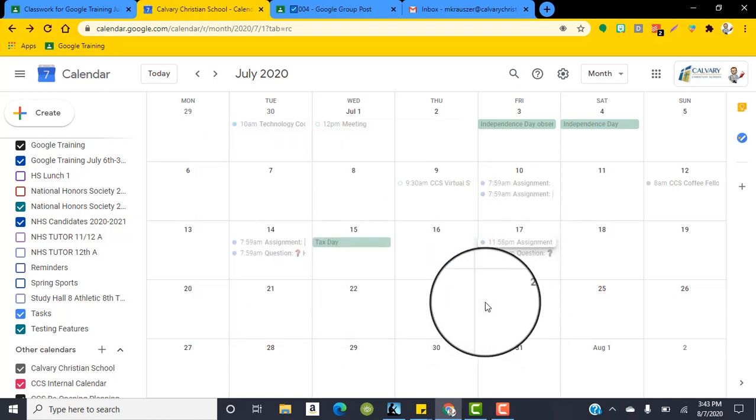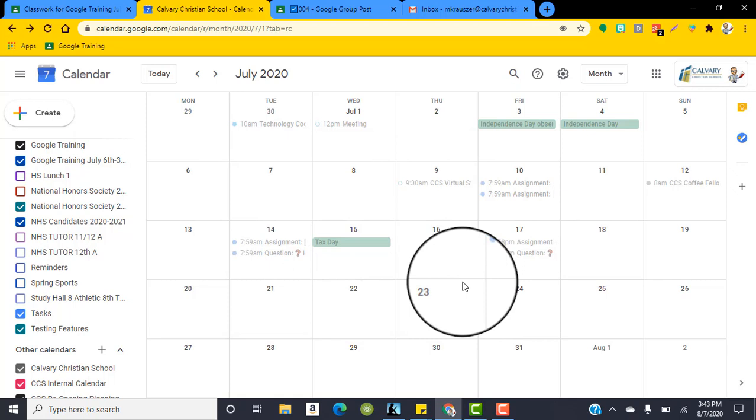So this is really helpful because it lets you see your assignments that you're creating for your Google Classrooms, but it also allows the students to do the same because the students with their CCS emails have access to Google Calendar.